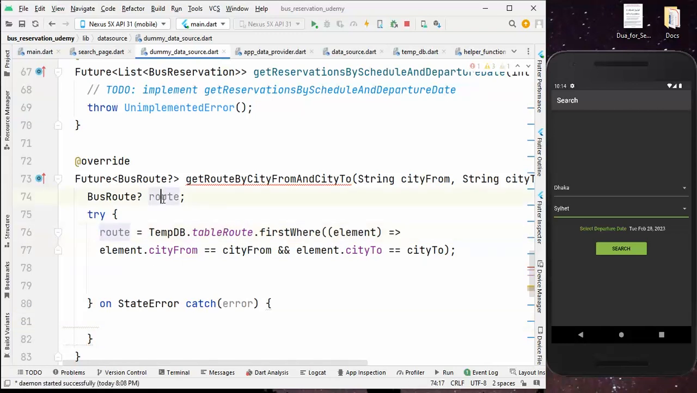So now we have a nullable route object, and we are trying to get the route object from this table route. And if we get the route object from here, we will simply return this route object. And if anything goes wrong, like this method shows or throws an exception, then we will return null. And this method is marked as future.